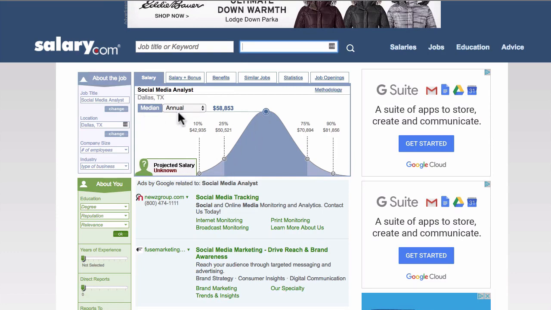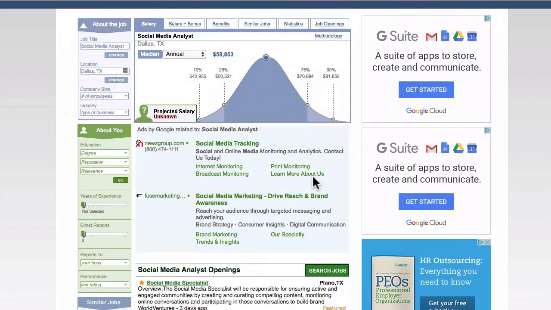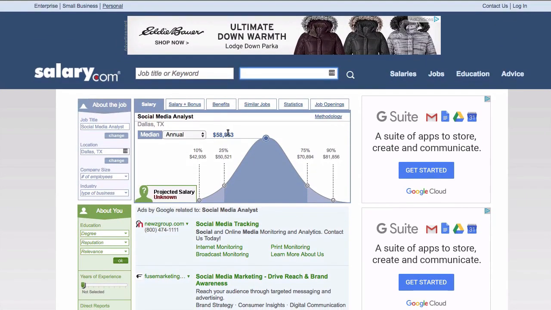So the median is $58,000. So you can get some ideas, and then you can take that, divide that by the weeks or the hours in the year to find out how much people are making per hour, and you can set your hourly rate according to that or based on that. Now let's go back.